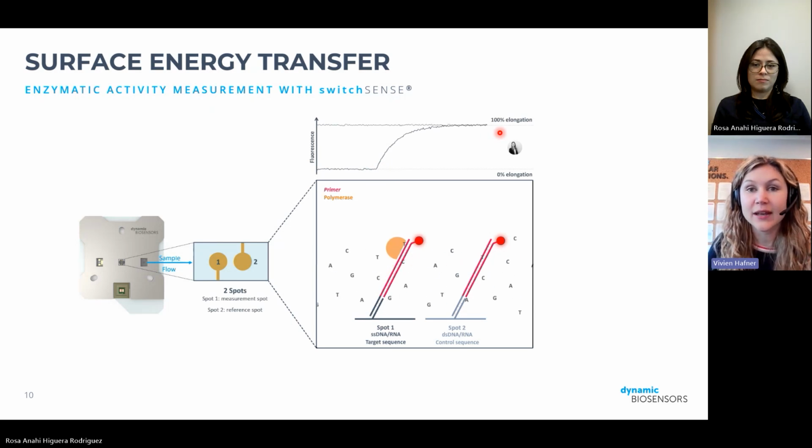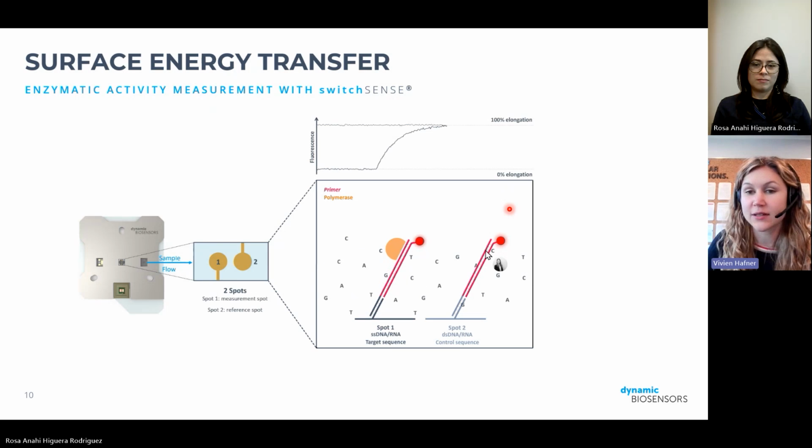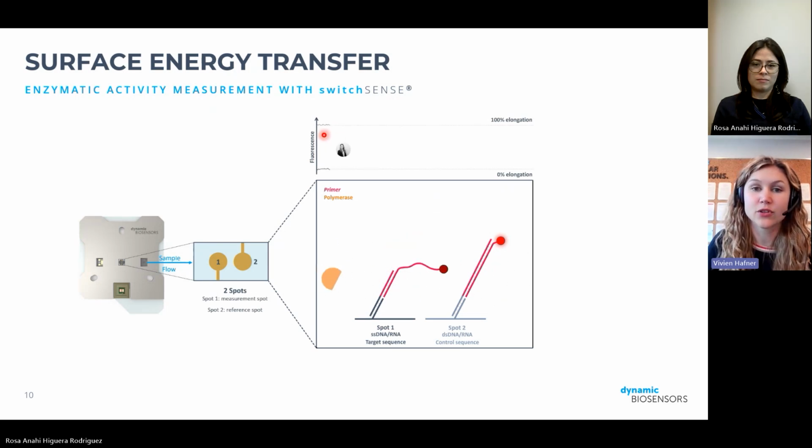Now, I told you in the beginning that our chip has two spots. We have a second spot that we can use as a real-time reference, and there we can, for example, put a double-stranded sequence from the beginning, so we have a baseline signal that will show the full fluorescence all the time.